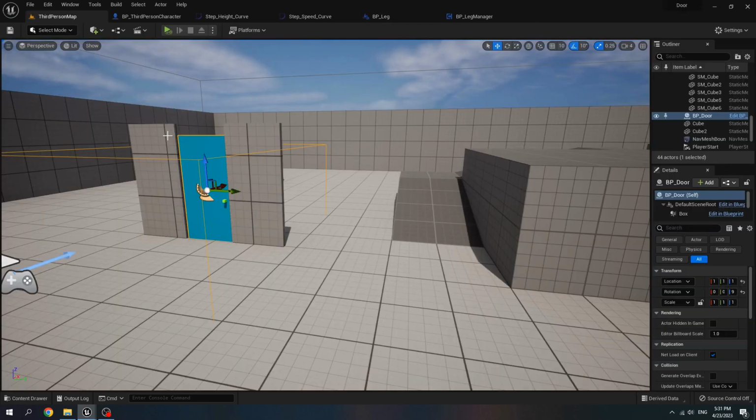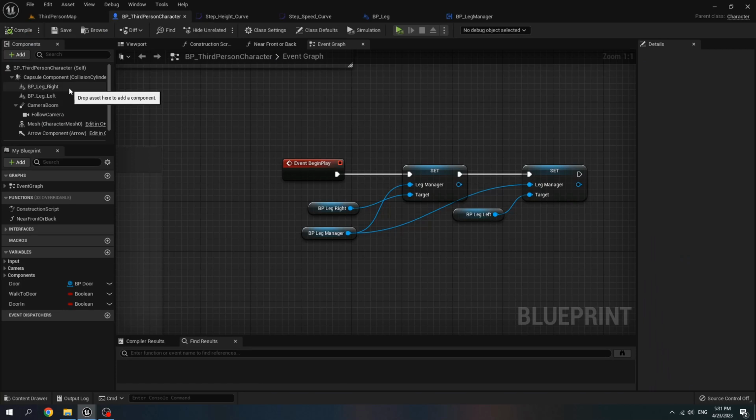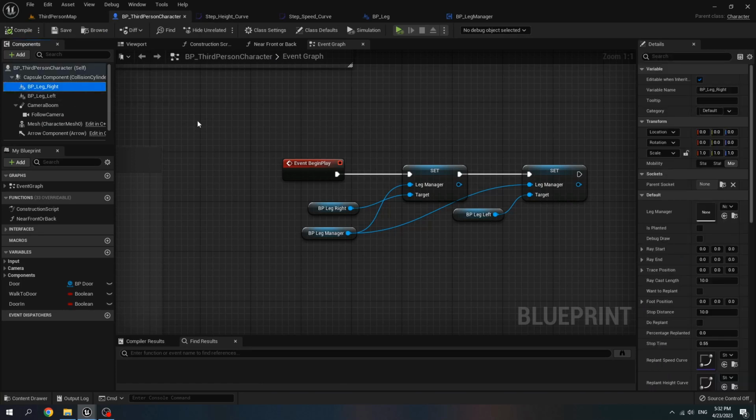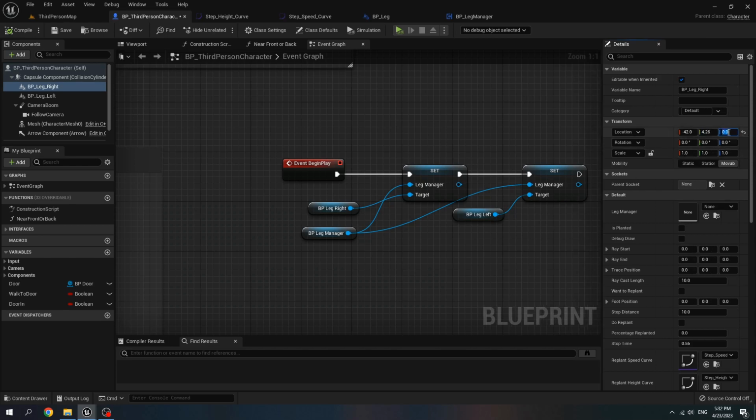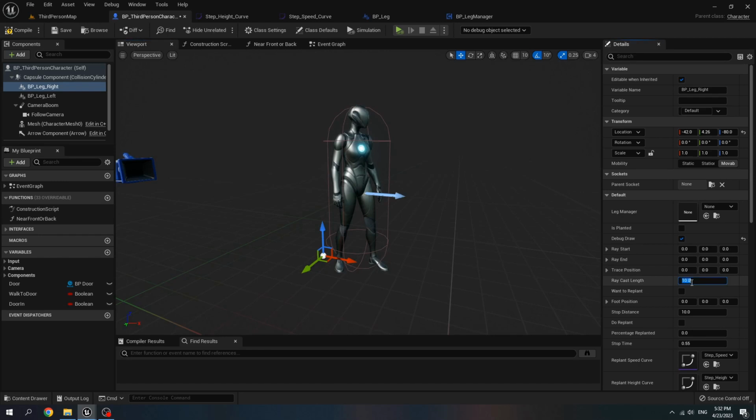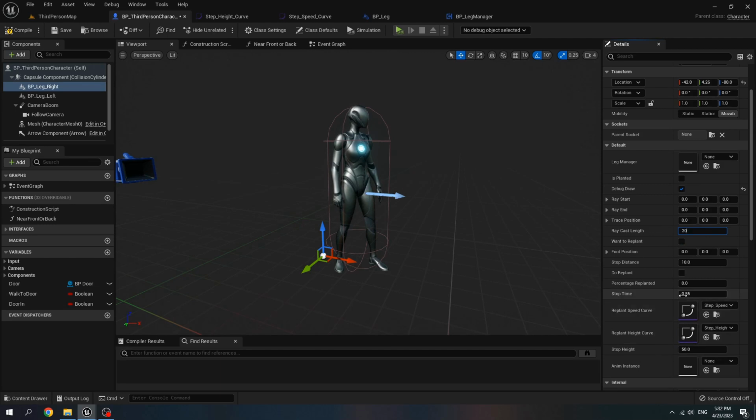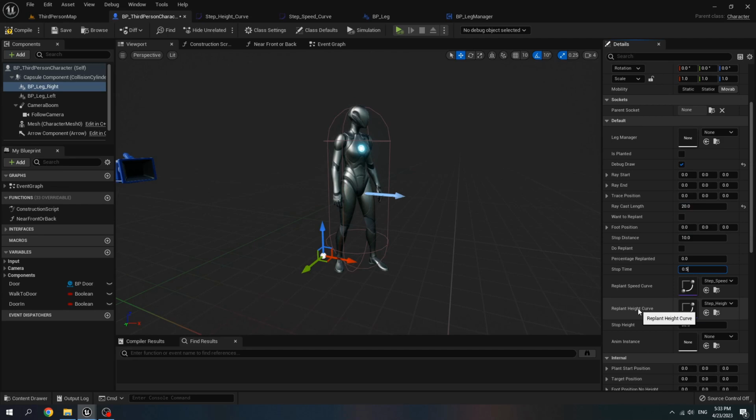Go to third person character, click on BP leg right, set x to minus 42, y is 4.26, z is minus 80, and set debug draw to true. For the raycast length is 20, stop distance is 10, stop time 0.5, and stop height is 12.